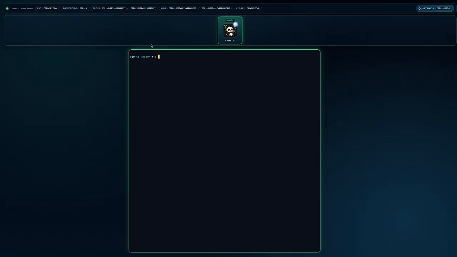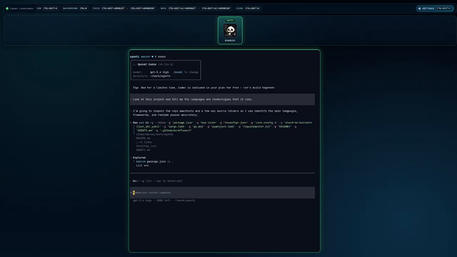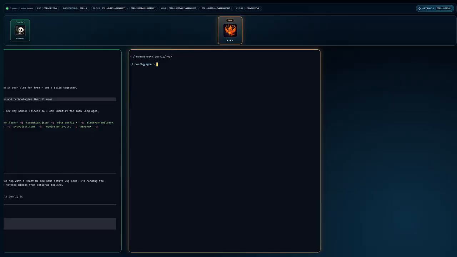So instead, let's open Codex here. Why not? And inside here, let's ask, look at this project and tell me the languages and technologies that it uses. There we go. And you'll see Bamboo is now typing away at his screen. So that's the first feature, is you have an avatar that clearly tells you the current state of the terminal that you're in. So we can open another one, and let's go to something completely different, like my hyperlink config.